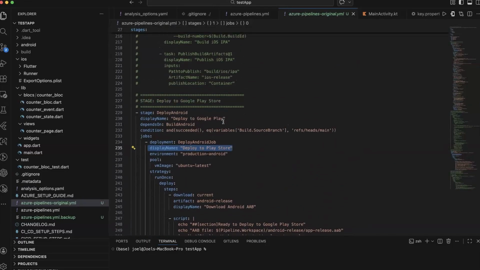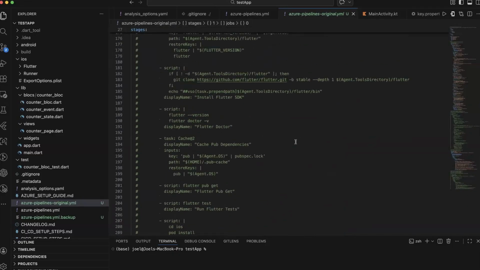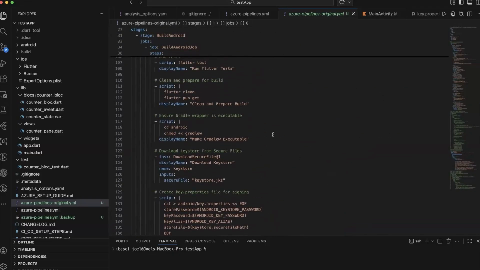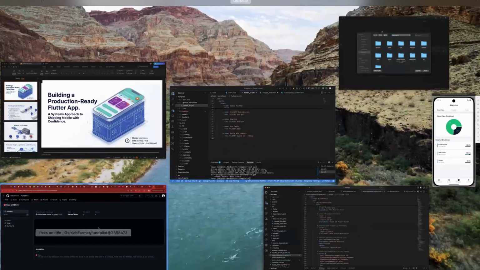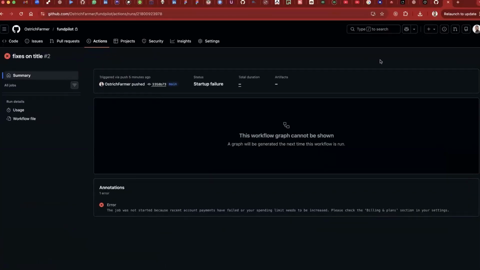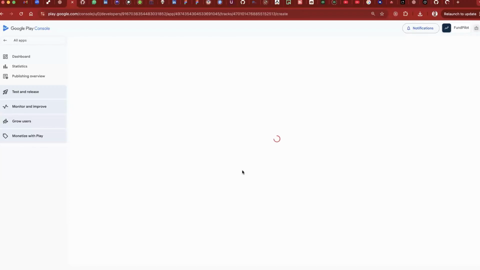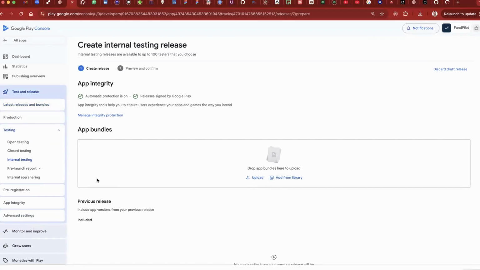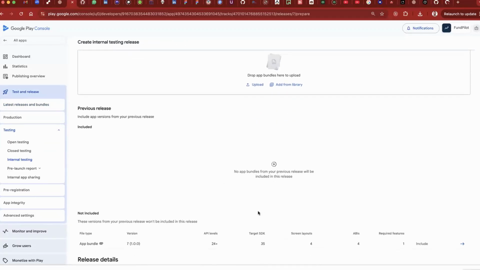Everything happens automatically. The normal process would have been to do your key signing manually, then build the AAB file, copy the AAB file, and create a new project on the Play Store console. When you create a new project, you drag and drop or upload your AAB file, and then you wait for it to finish running. When it is done, you try to publish and then wait manually.